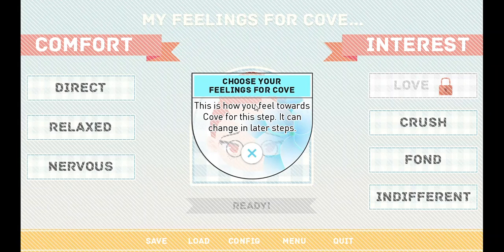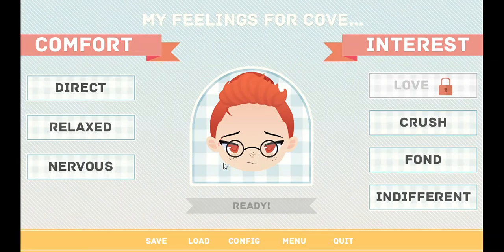Choosing your feelings for Cove. This is how you feel towards Cove for this step. It can change in later steps. I'm very fond of him. I have to see what he looks like later, because right now I don't know. I'm very fond of him. I'm very relaxed.